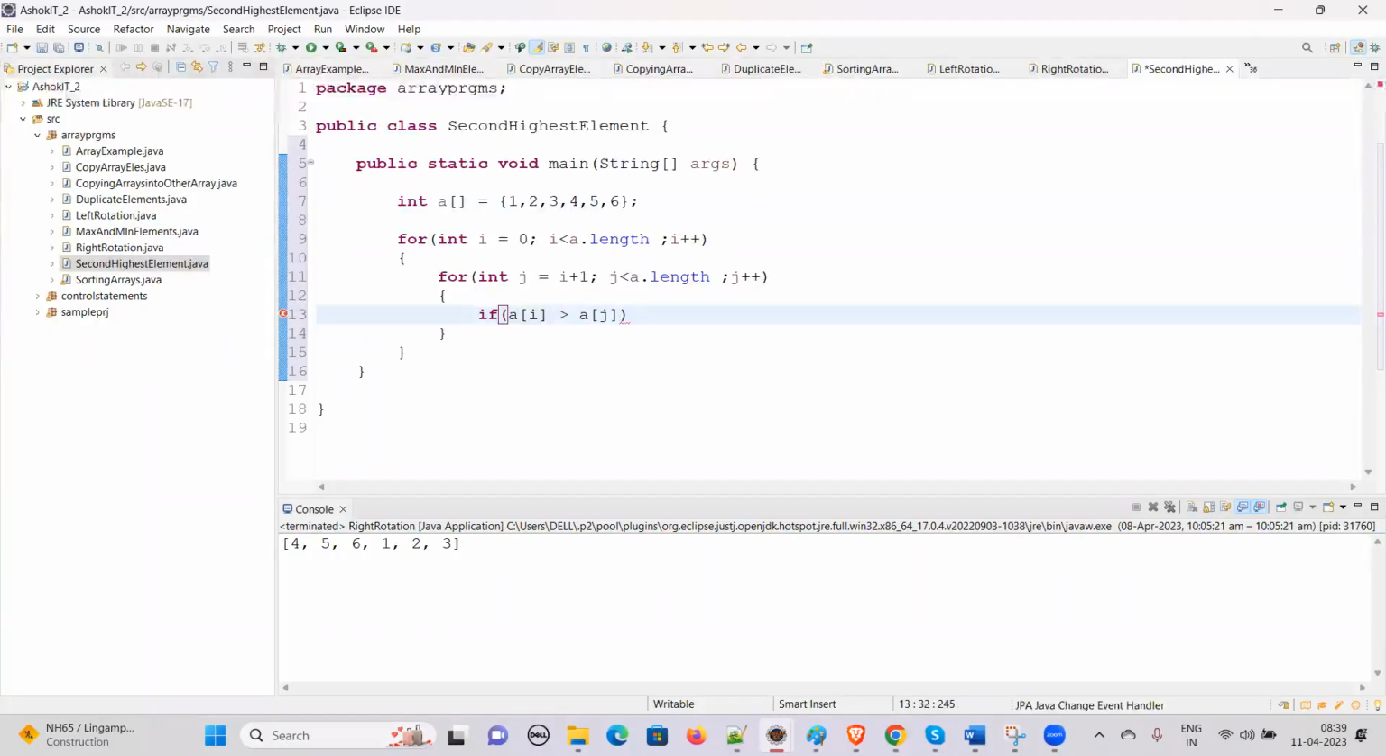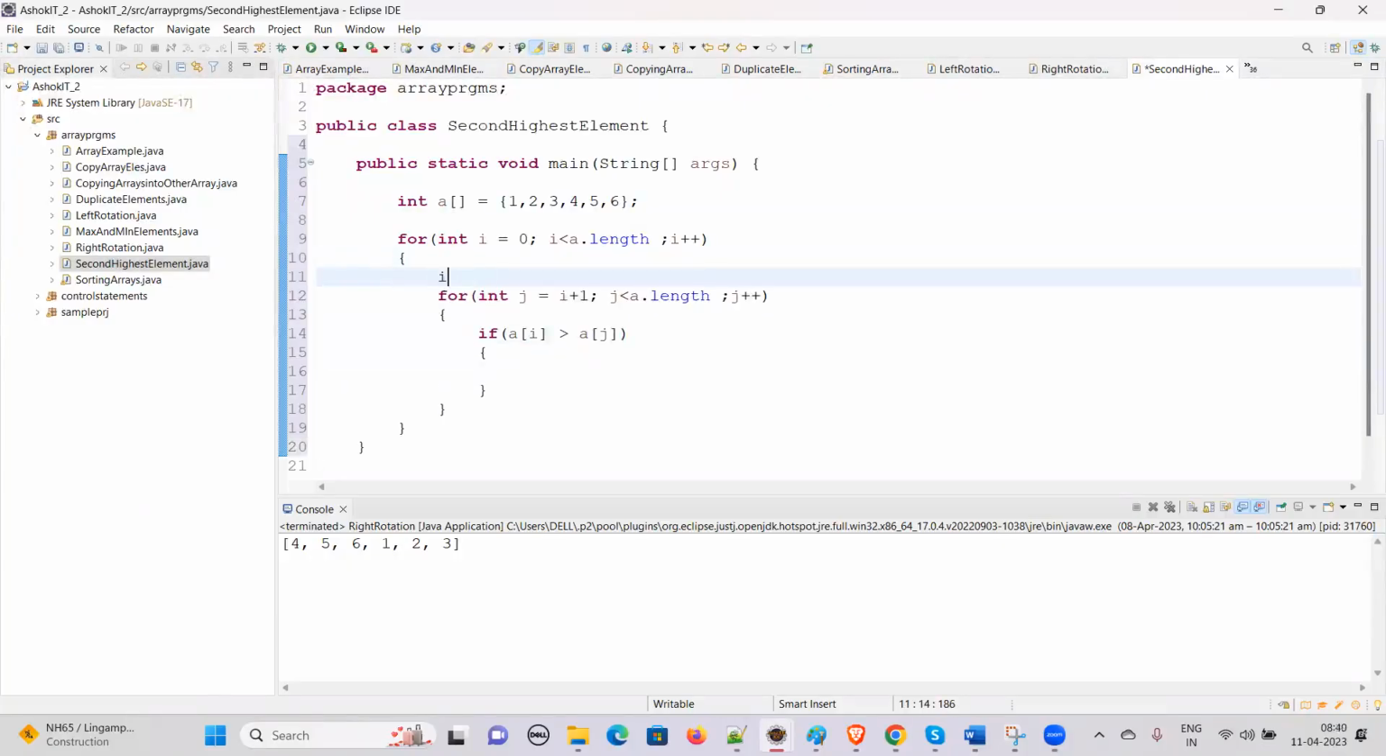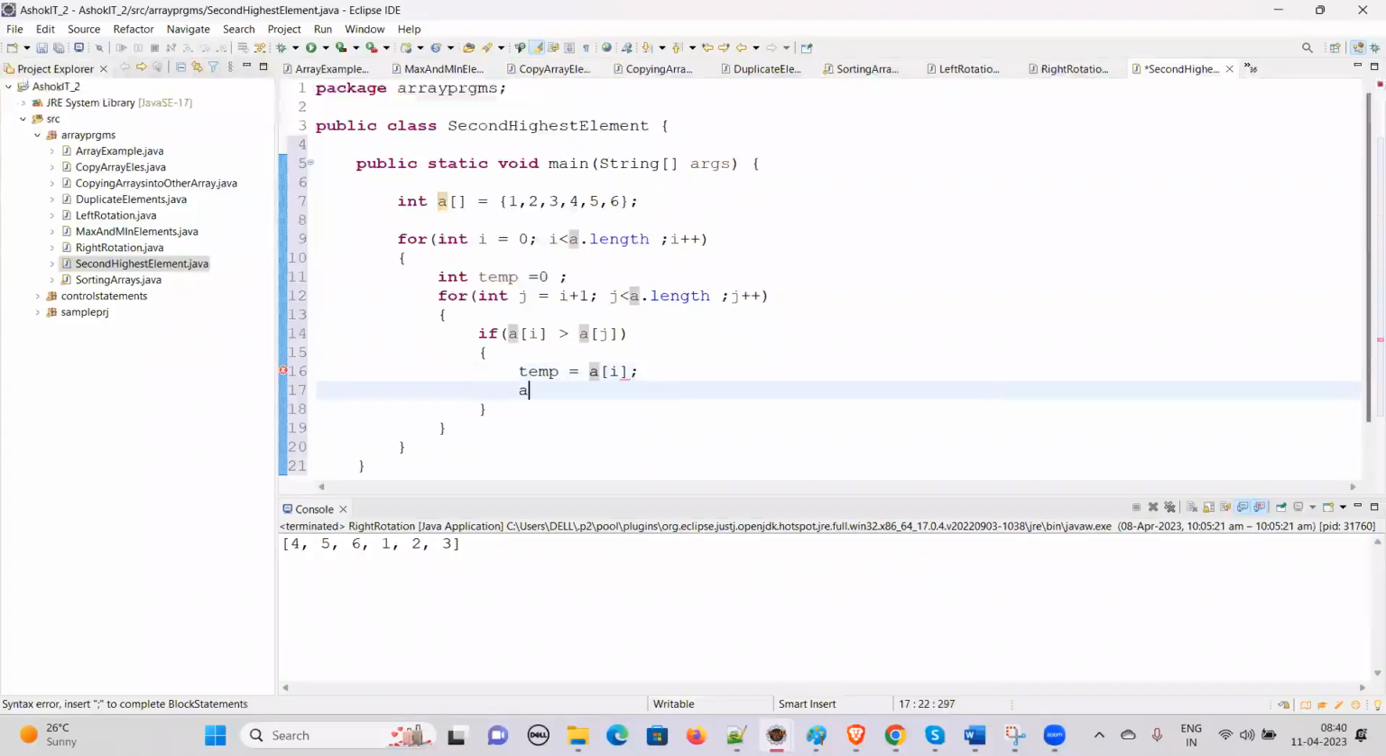I have to swap the values. For this, I'm going to take an int temp value. This is a temp variable where I'm going to store the value. So int temp is equal to, initially 0. Here I'm going to store a of j, and a of i would become a of j. What is this? If a of i is greater than a of j, so this value is greater than this value, then I'm going to swap it.